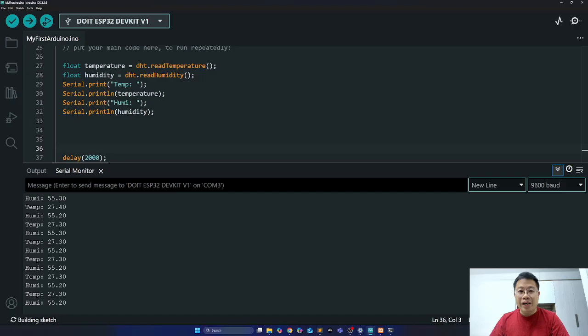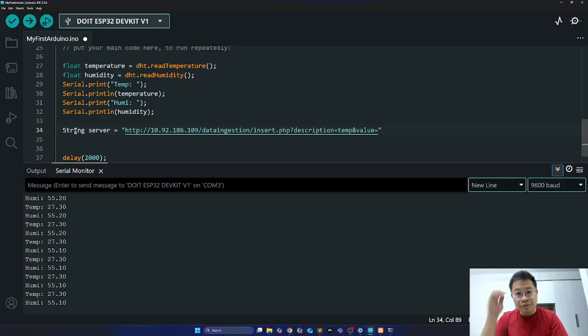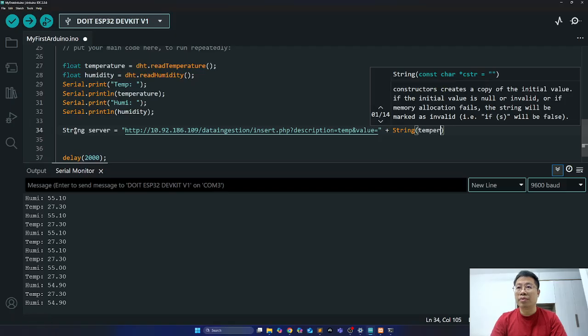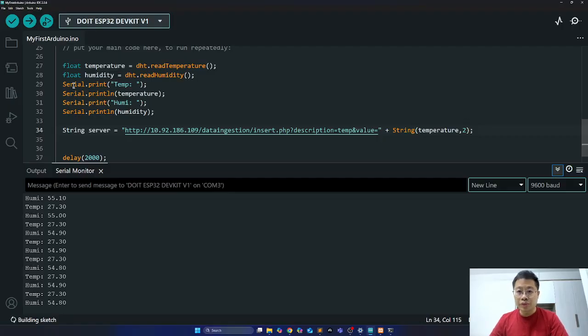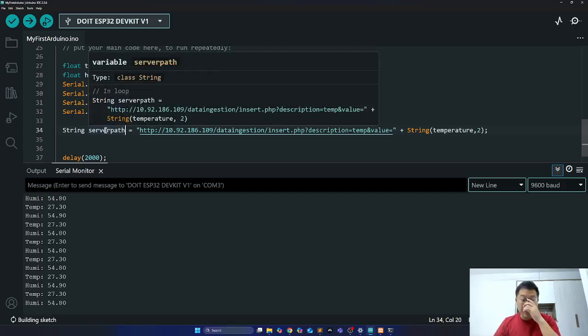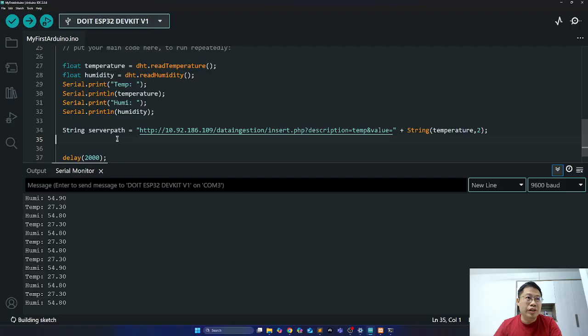Okay, so we will have the server part. So okay, string server. Let's assume I already have everything here except this part of it. I want to plus string temperature. Yeah, just put 2 there. And then this is basically my requesting URL. Okay, my server path. I call it the server path. So the one I've shown you earlier. And then now what we need to do is just trigger it.